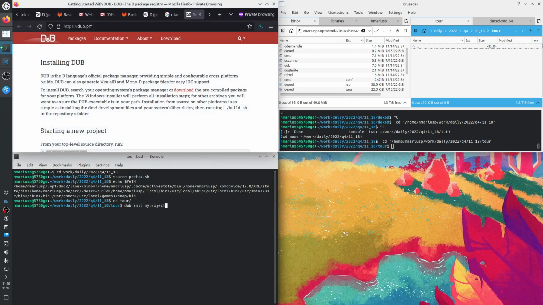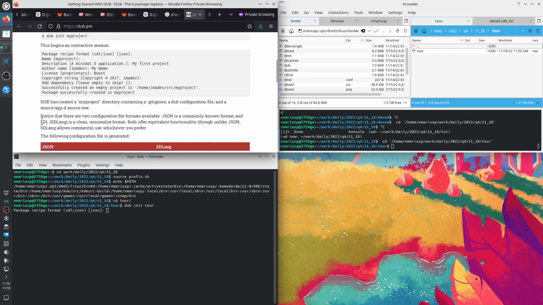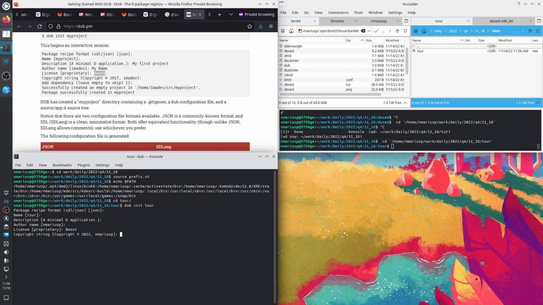But I don't want the project to be named my project. I want it to be named tour. I need to select between JSON or SDLang, a domain-specific language. So I'm going with the default, which is JSON. Name tour. Doesn't matter what description. License. I see in here boost. This is the license that's used for DMD. Let's go with boost.